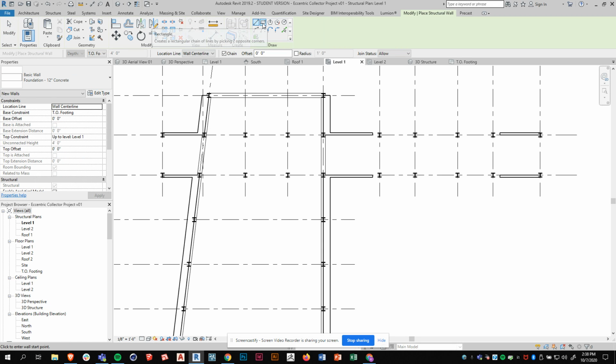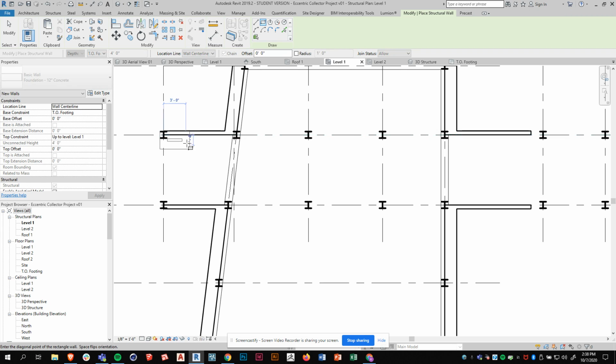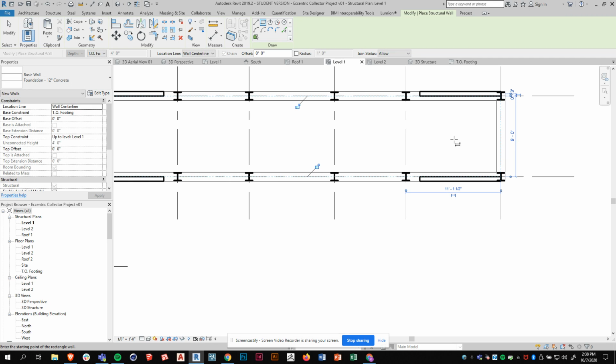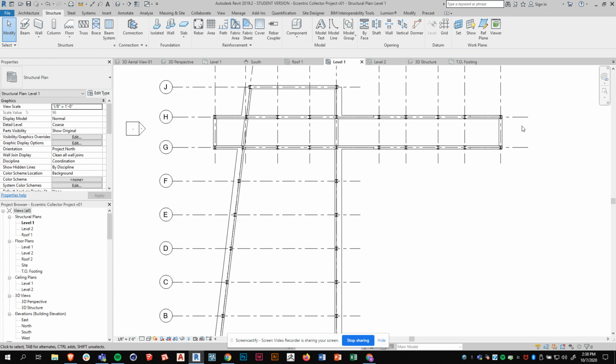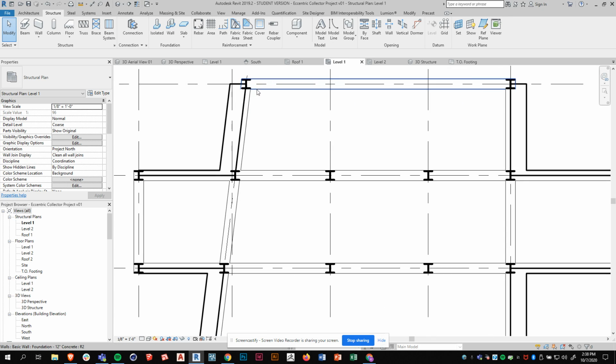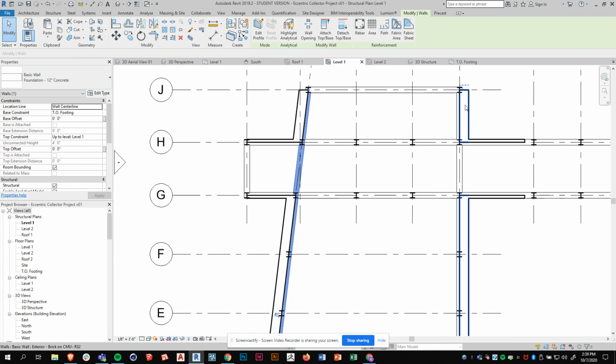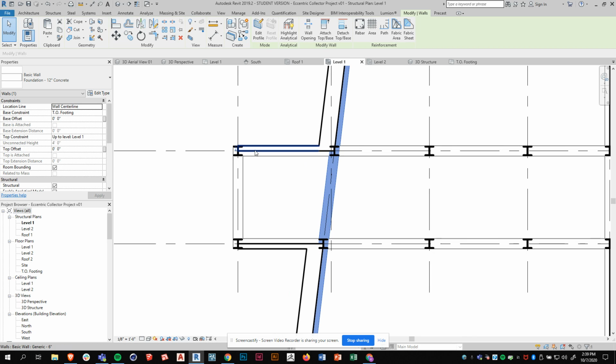Structural. I'll use the rectangle tool. I'll just go from here over to there. Okay, so let's look at this. I want this foundation wall to be the inside edge to match the inside edge of the exterior wall. So I need to move this one over. I'll move this one over on this side, and then I'll do the same for this one. I'll move this out so the inside edge matches the inside edge of the wall here.